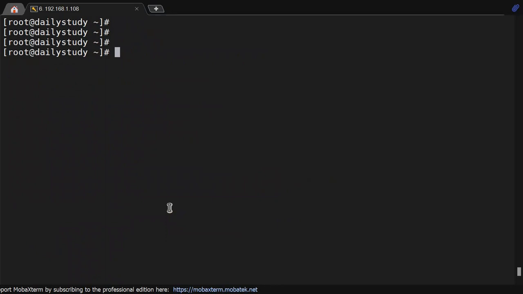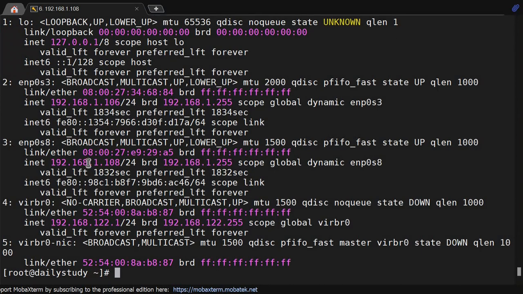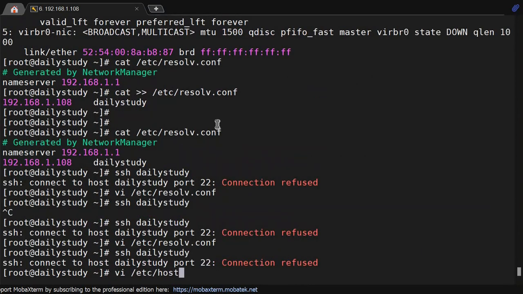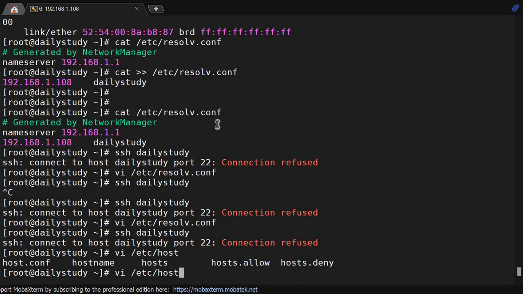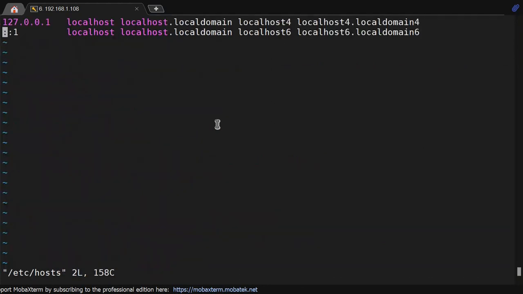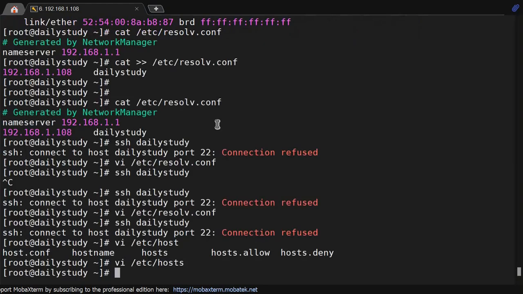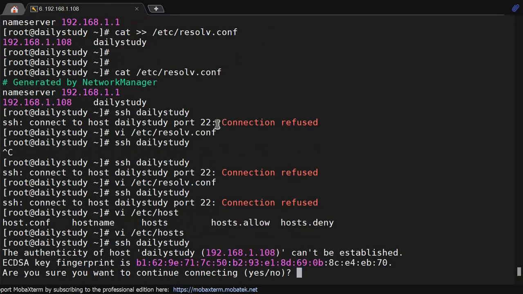But what if I don't know the IP? Okay, generically we are not using the IP. So first of all, to check the hostname, we have the hostname command. So this hostname is DailyStudy. And with ip a we are able to see 108. It is the /etc/hosts file. Okay, here we will give the IP 192.168.1.108 and against that I'll put the hostname. See, now it's connecting.